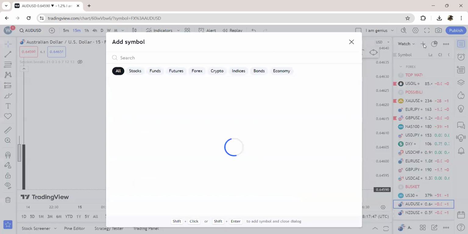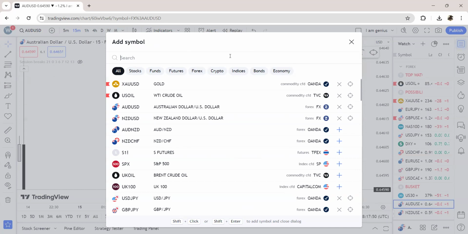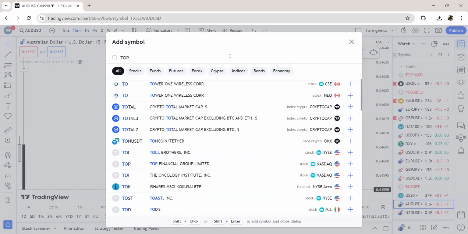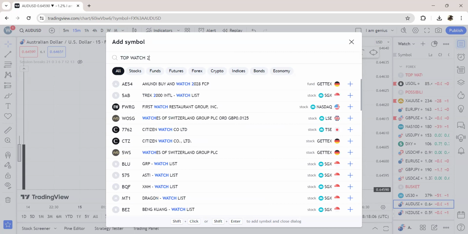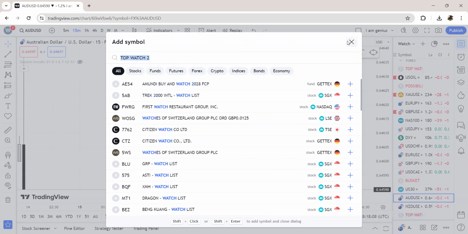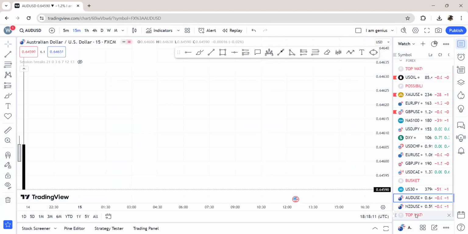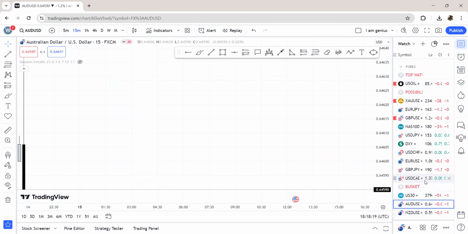So what you do is click on add symbol. Then you type the name you want, for instance top watch, and click enter. For the sake of this illustration, let me say top watch 2. Instantly you see that it will display. There's just not enough space for it to show top watch 2. But that's how you're able to add these customized titles that I give on this part.